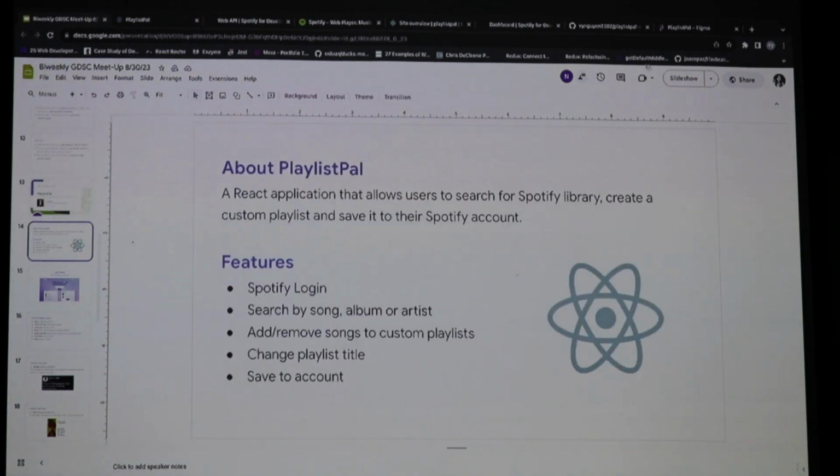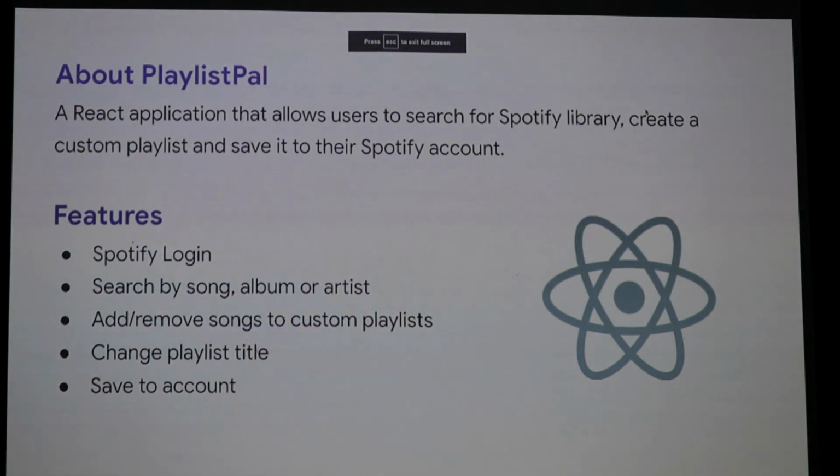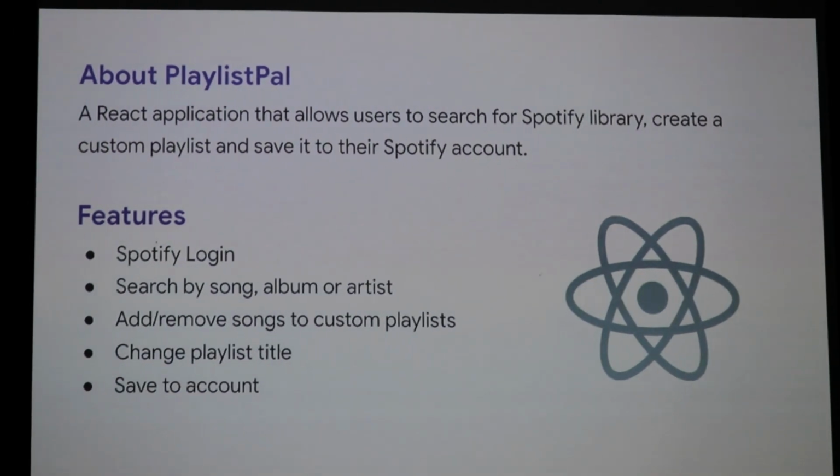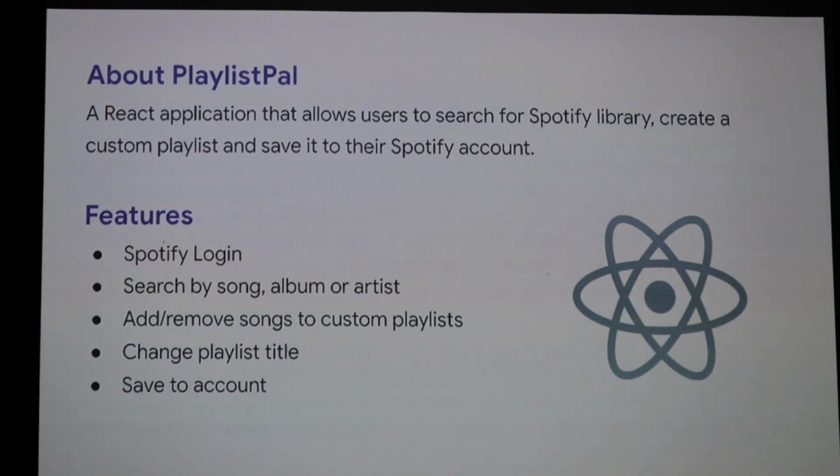So Playlist Pal is a React application that allows users to search the Spotify library, create a custom playlist, and save it to their Spotify account. The website features include Spotify login, so it requires you to have an account.